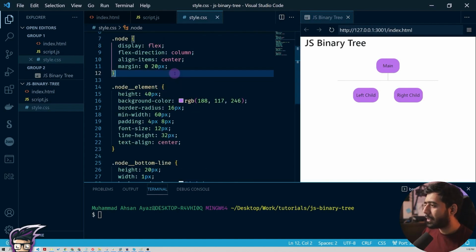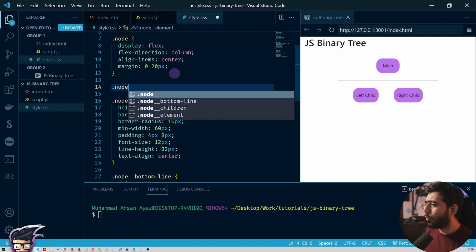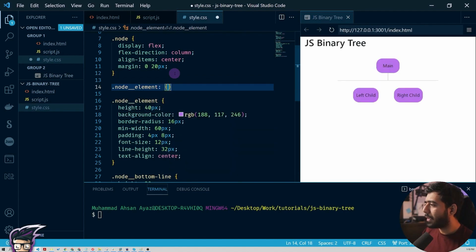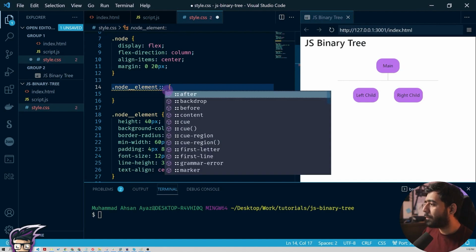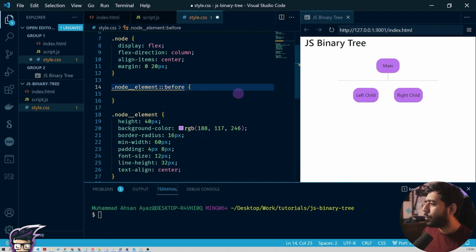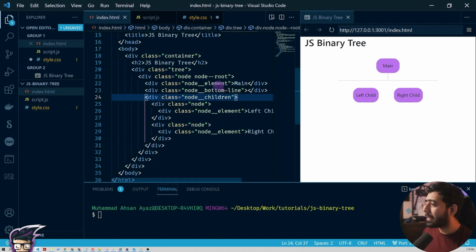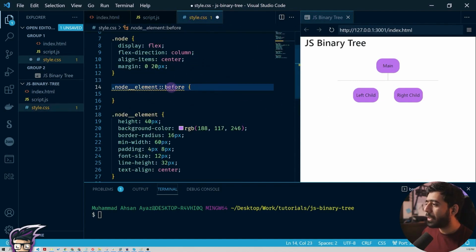So what we'll do here is say something like node element. The node element is now selecting everything here. And then we can say before. The before pseudo selector can be used to create something without having to create another div. So what we want here is something like this line, which is the node bottom line that exists as an HTML element here. But instead of creating a new element, we can use this before pseudo class.